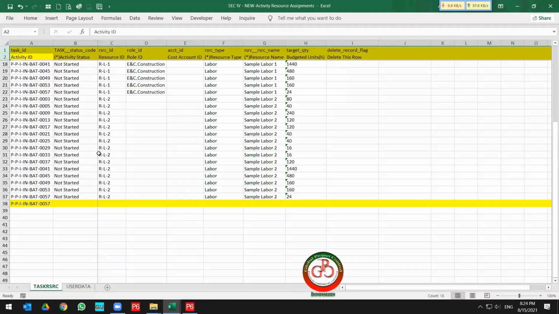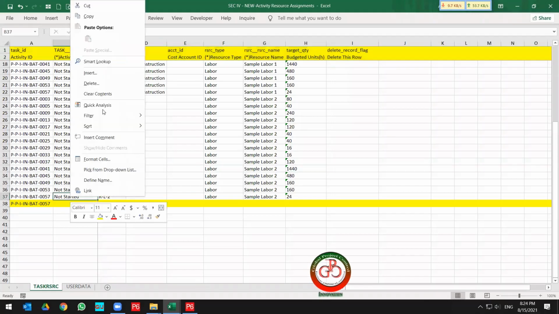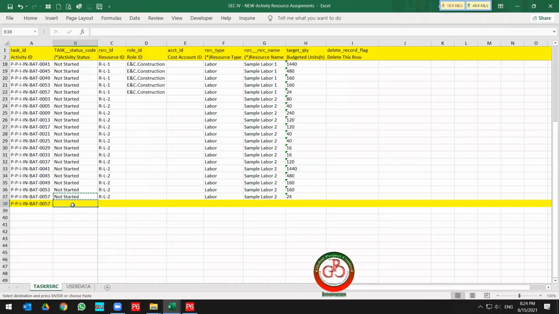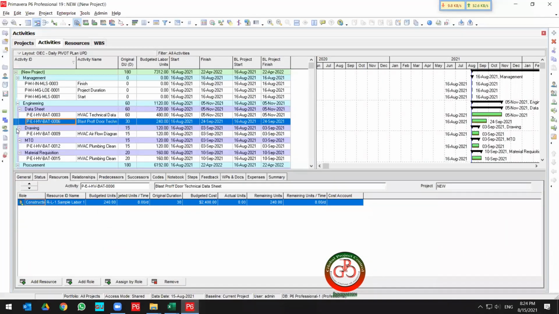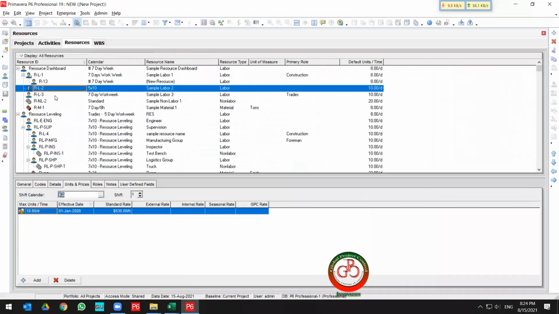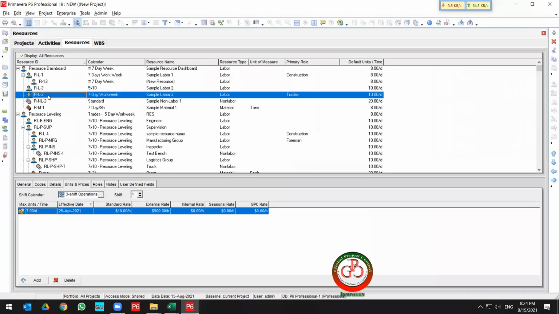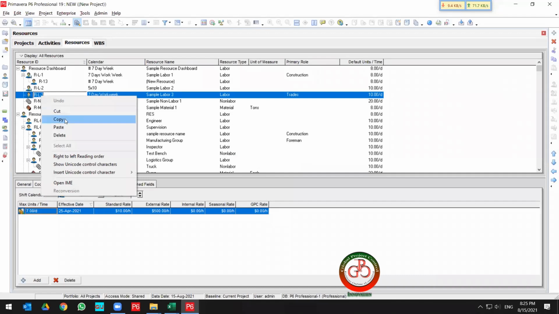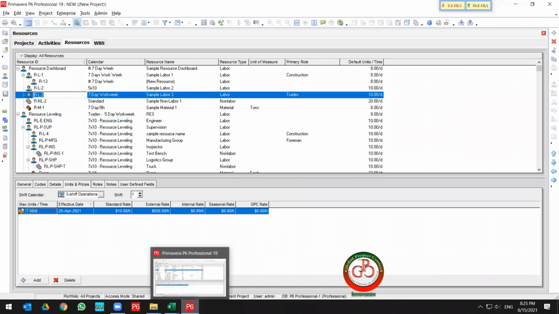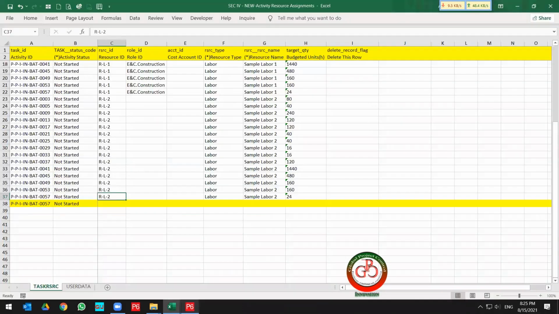Look at this. This is the activity status. I want to assign other resources. Okay. This is a not started activity, but what is the resource ID? Let me go to P6. This is the resource ID. I'm going to assign the resource R-L3, okay? Right now it is not assigned. This is no resource, okay?